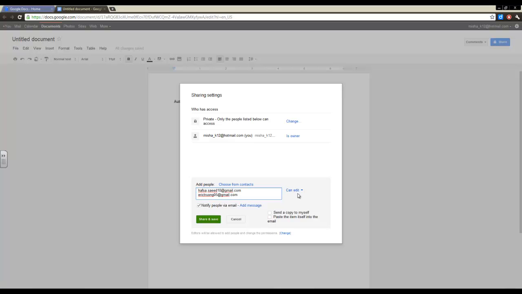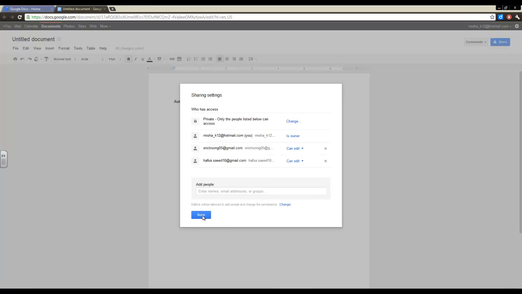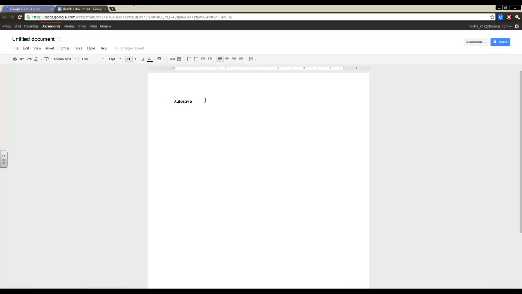And over here there's an option that says can edit, can comment, or can view. I want them both to be able to edit it, so that's what I'm gonna select. This would make it very much easier for a teacher to share something with their whole class, as opposed to handing out many pieces of paper to the whole class and killing trees and such. So you're gonna click share and save. Done. Now at this point, they can both edit anything that I write on this document.